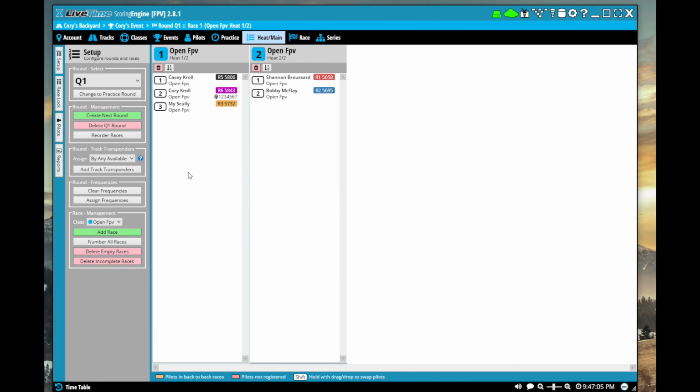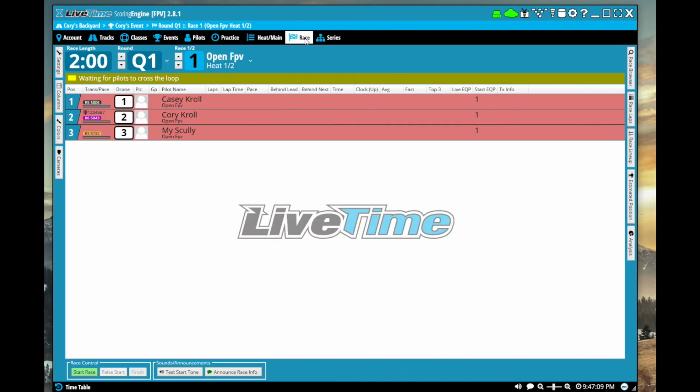We've already created our races here. So now we can actually, left to right, go to the race screen, and here's the actual race ready to go. Again, there's a whole bunch of different flyouts you can use here. So definitely experiment and take a look at what's there.